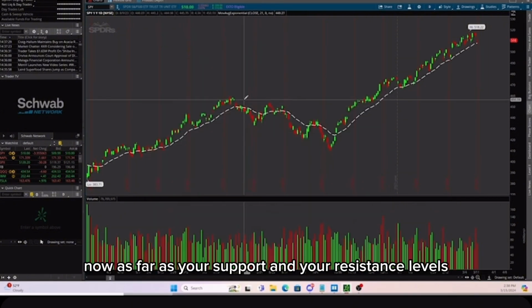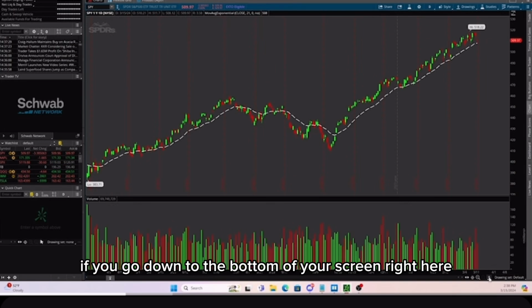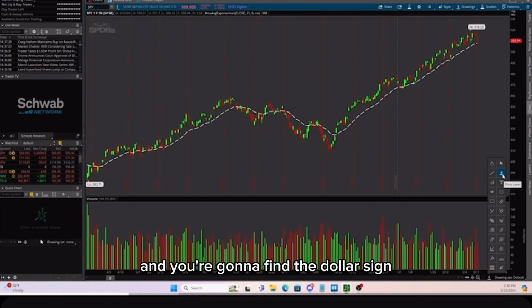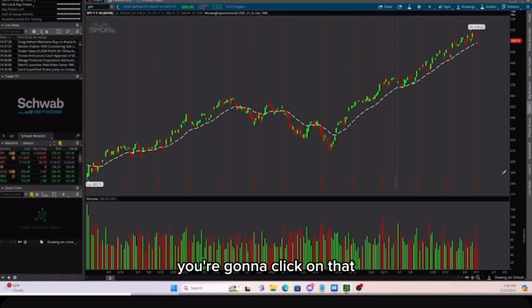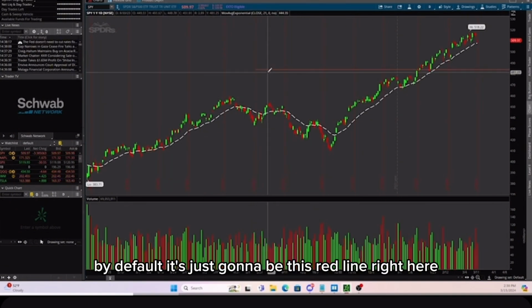Now, as far as your support and resistance levels and even your trend lines, if you go down to the bottom of your screen right here where it says active tool, you're going to click right there, and you're going to find the $ sign with this little line under it. It's going to say price level. You're going to click on that, and then just draw a random line on your chart. By default, it's just going to be this red line right here. We're going to fix this.